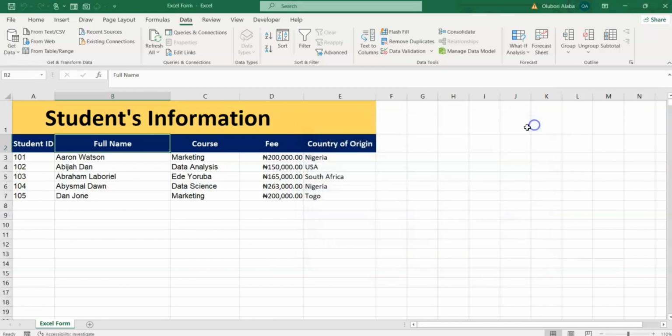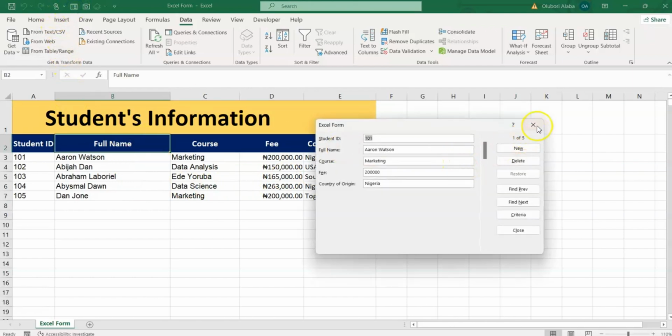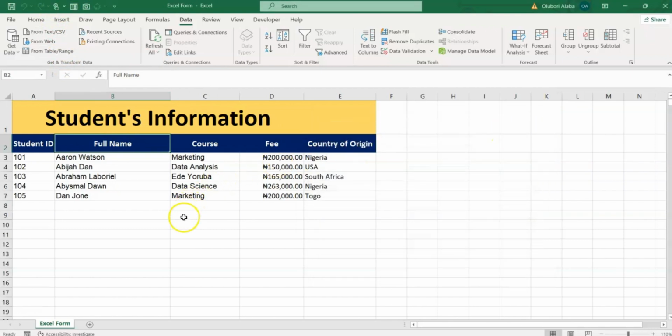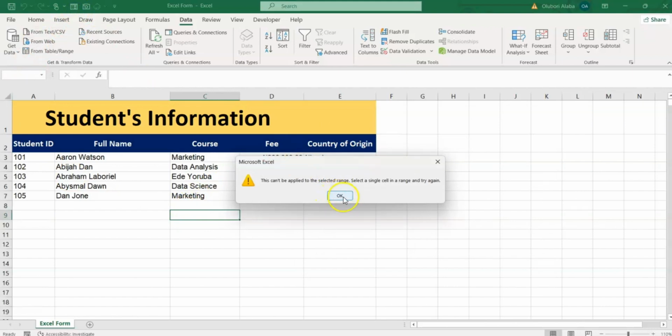And one thing you can do to make it even easier is that you can create a simple macro that will launch your form for you. Now for example, once I have my cursor within the header of my form and I click on the form, it actually pops up. But if I don't have my cursor there, let's say I have my cursor here and I click on the form, we have an error message. The form is not activated.